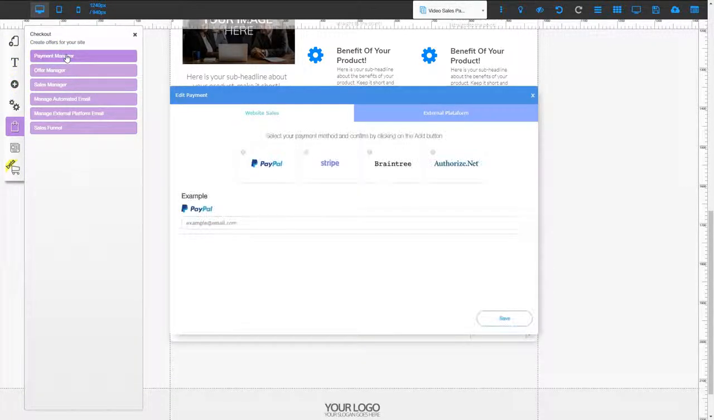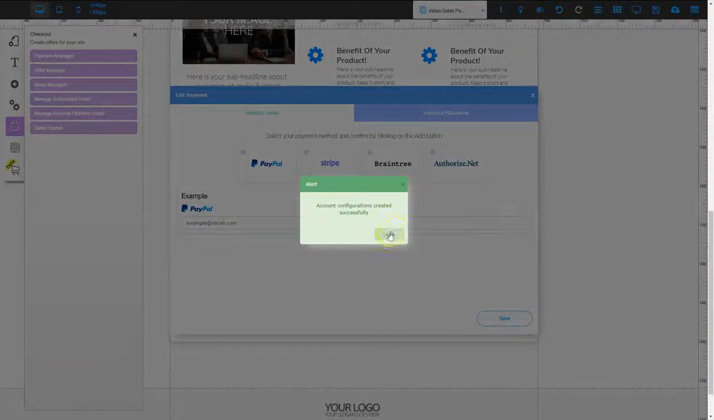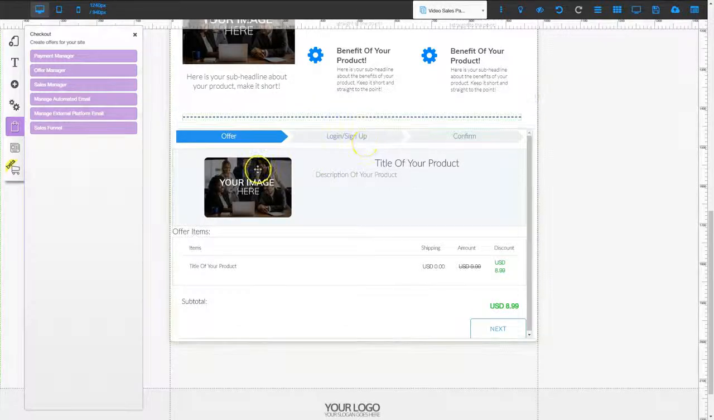If I click that, I can set up the payment processor that I want to use for this particular checkout. I'm going to go ahead and just choose the example, and then right here I would put in my email for PayPal, and then click save and close, and then I can close that box. So now that sets up my payment processor.